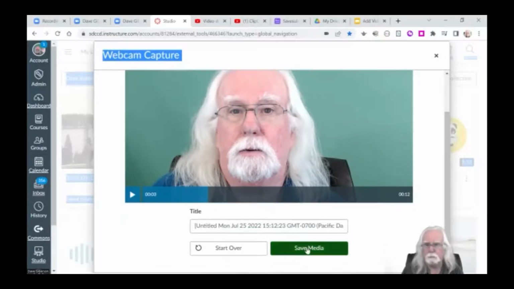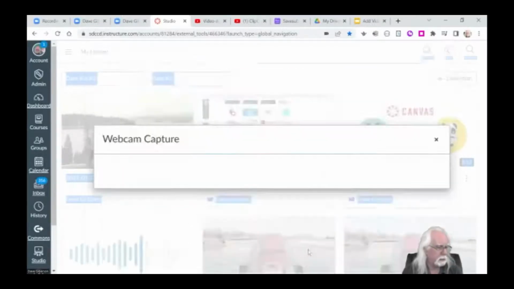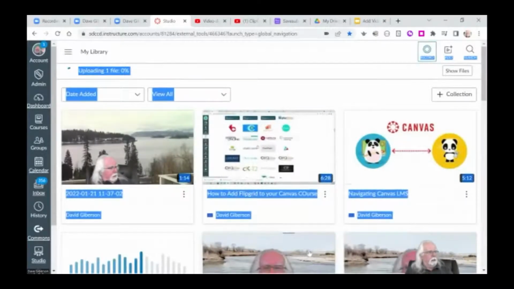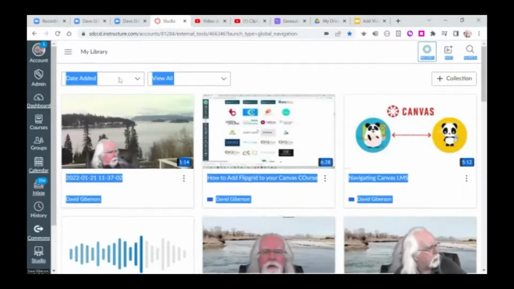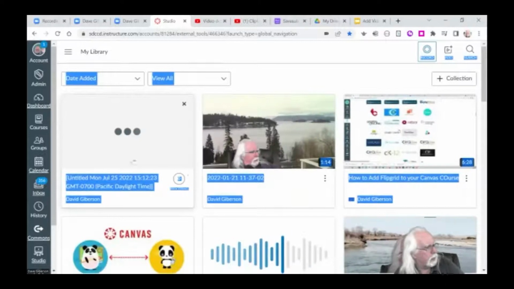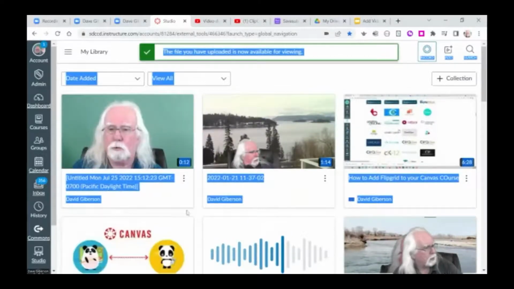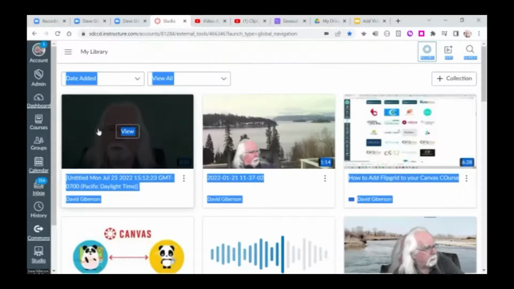And once I'm satisfied with that, I just click the green button at the bottom of the video that says Save Media. And that is uploaded automatically to my Canvas Studio library because it knows to do that. And just that quickly, the video is available for me to view.